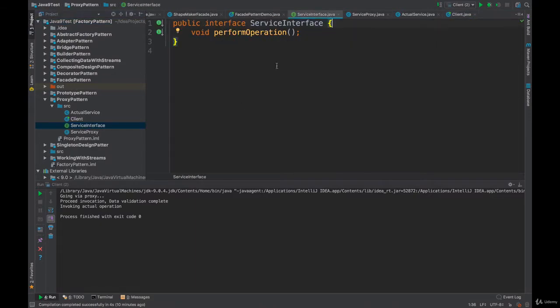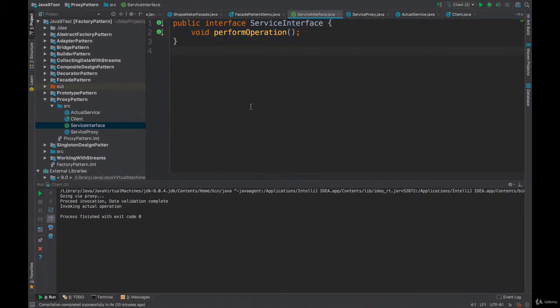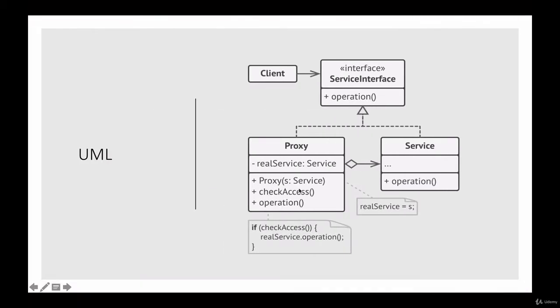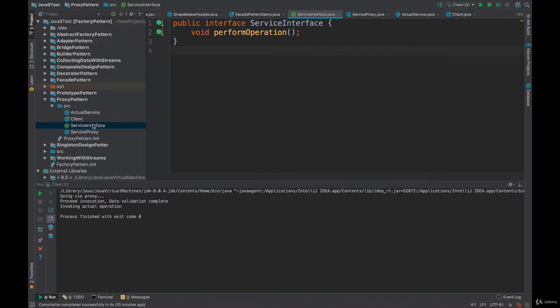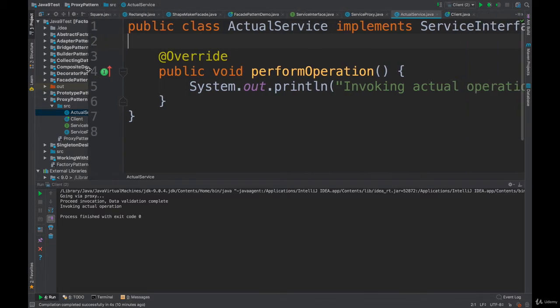This is a very small interface which has only one operation called the perform operation. There are two implementations for this service interface. One is the service itself and the other one is a proxy. So let's go to the service itself, and I have named it actual service. Let me remove the comments so you will be able to see what's happening here.